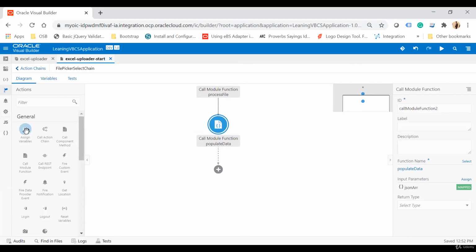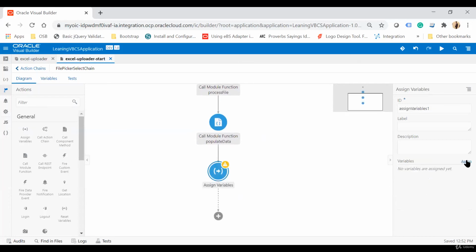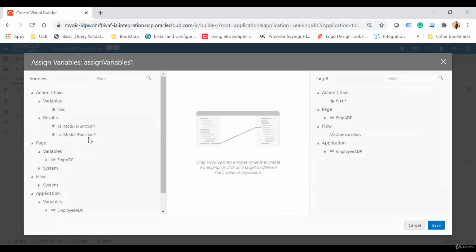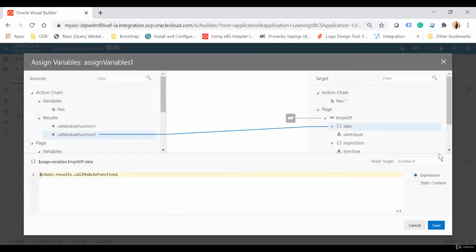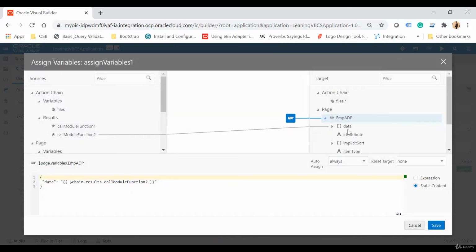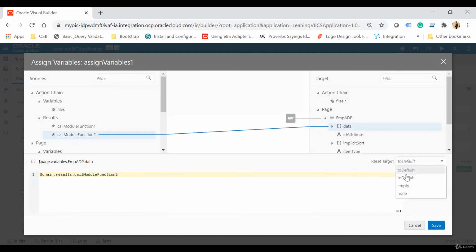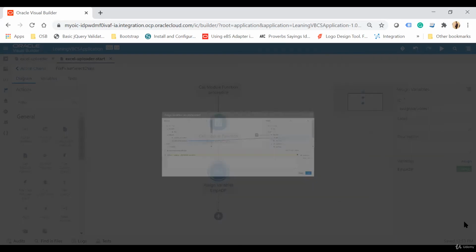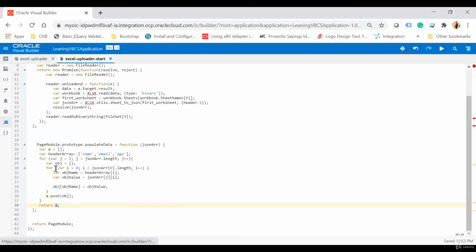Then I will use the assign variables activity here, click on assign, and assign the call module function result to this employee ADP, and then data, and save it. One more thing: when you map it, you need to select empty. If you do not select empty, every time you upload a new Excel file, it will append the data to the same ADP. What you want is to reset the ADP and then assign the new data. Save it.